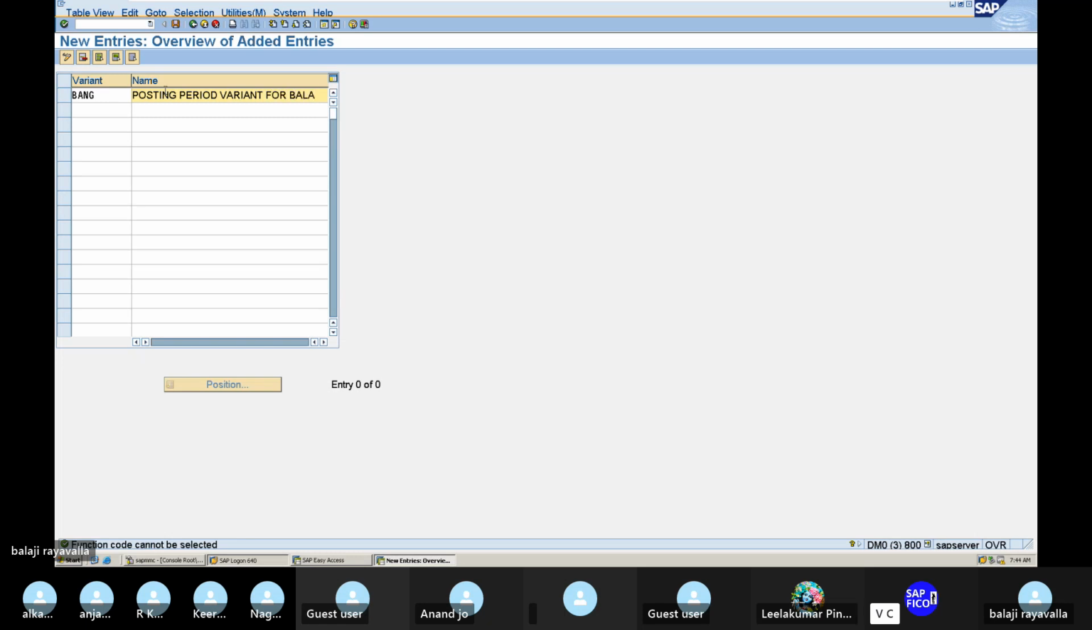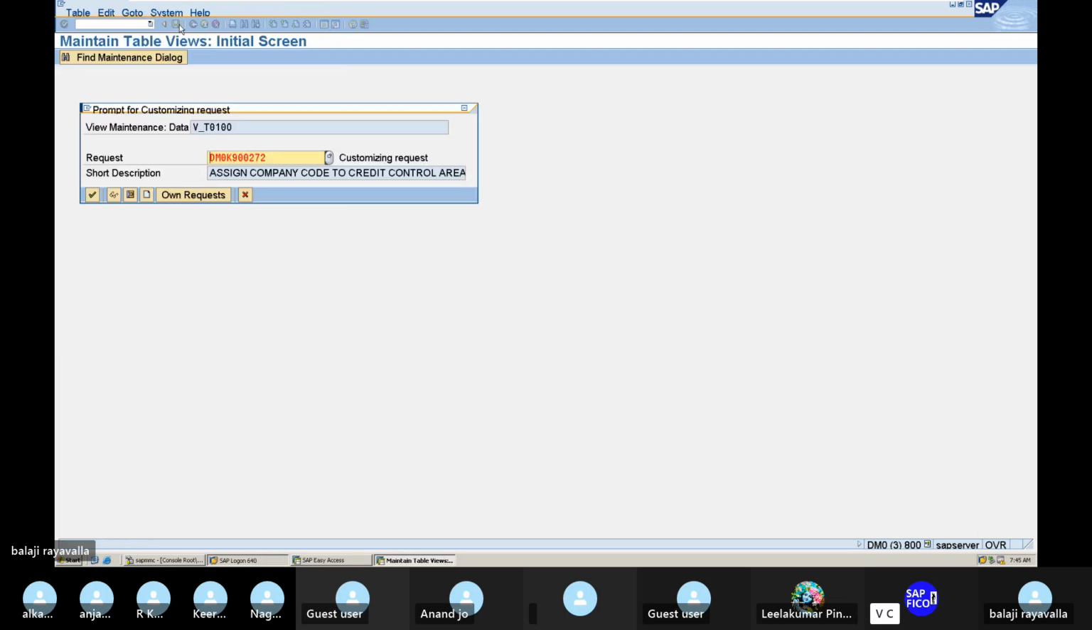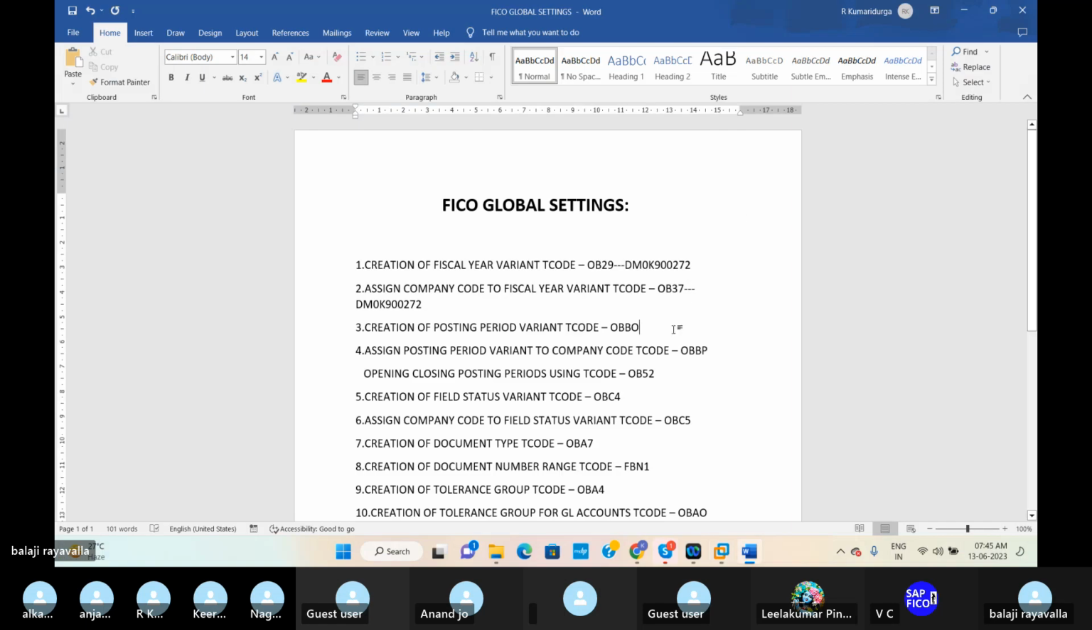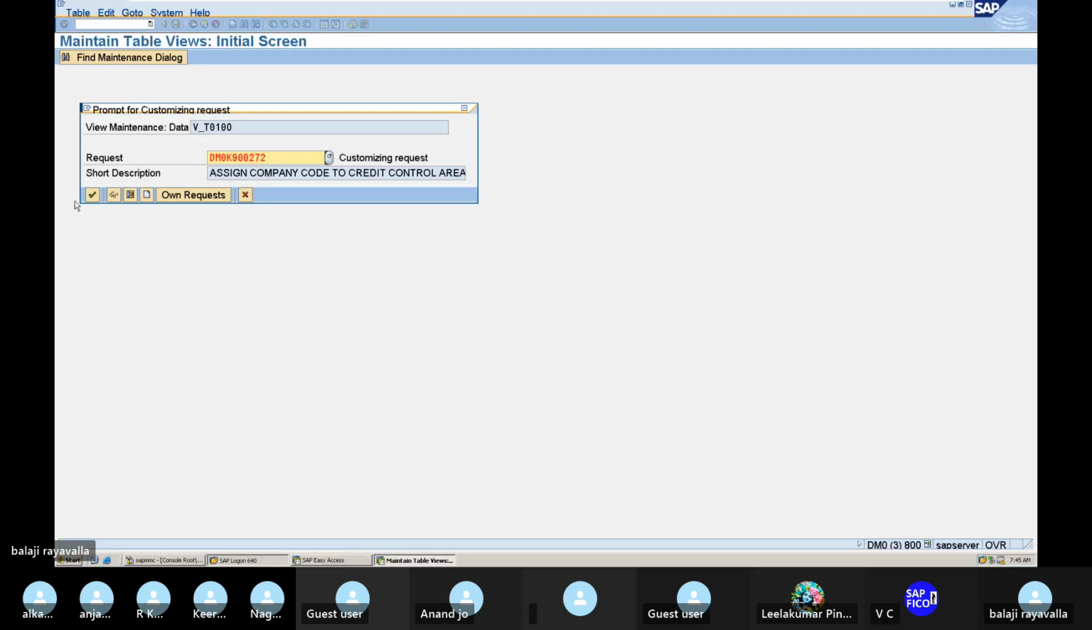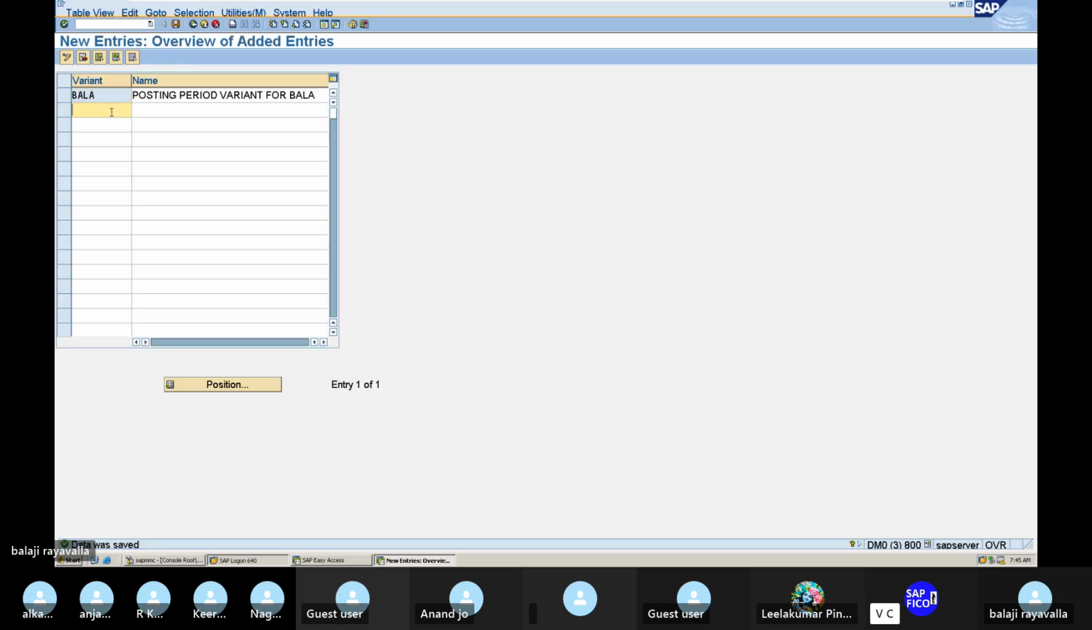Your company code is Bala, right? In the variant, you can just give BALA. Click on the enter. Go to the save button and save it. One entry is chosen. Go to the save button, take out the transport request and save the transport request. Okay, so we have successfully created one posting period variant.